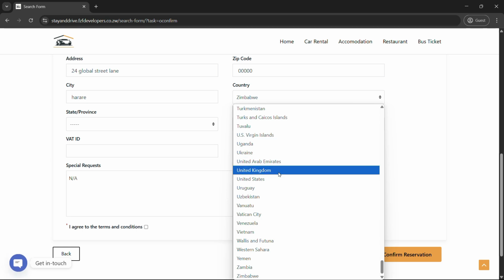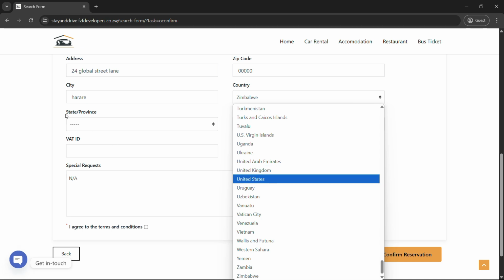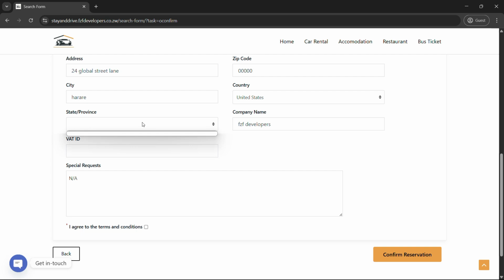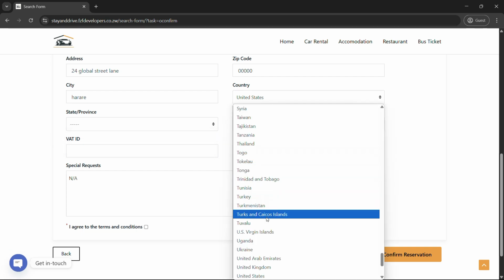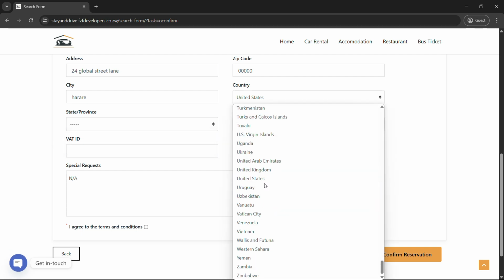You can see that on state or province, we have nothing here for Zimbabwe, for the pre-made provinces. But if you move to states, these are countries within other countries, right? Like America, we have, what do you call them, Texas, Kansas. Let's go to the United States and see what I'm talking about.